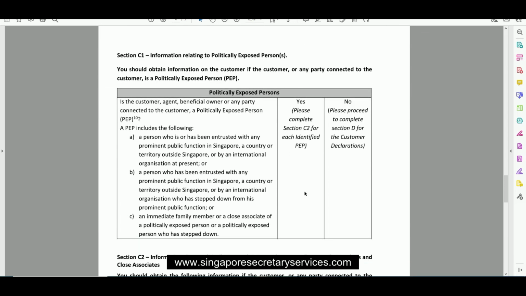So if this individual is filling up this form, we are asking you the question of are you related to a politically exposed person? So if, let's say, you are related to a certain minister, or an individual who has a prominent public function in Singapore or in your home country, if you're not a Singaporean, then you would actually have to fill this. So if it's yes, then you have to move to section C2. If it's no, right, then you can skip section C2 and just go to section D.